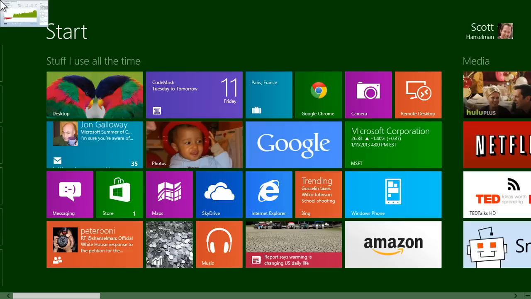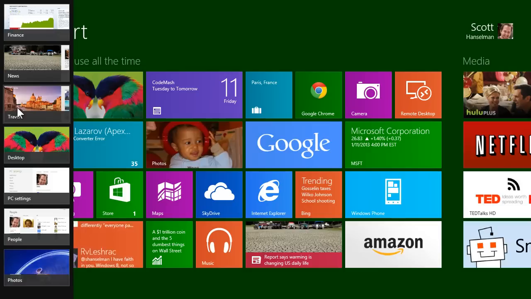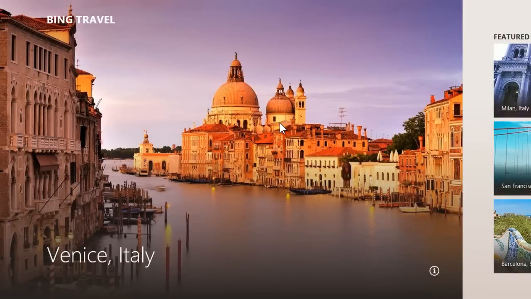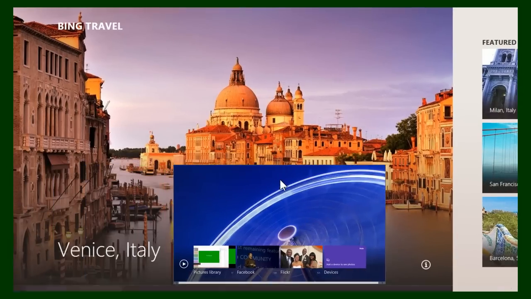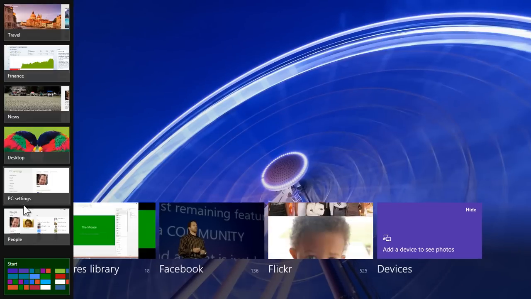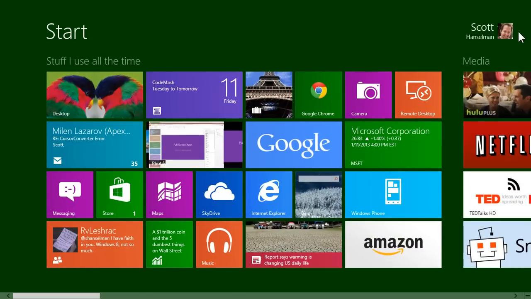But I can also go over to the edge and drag in an application. Like I can drag in the travel app. I'm back there. Or I could drag in the photos app. And I'm back there. I'll show you other tricks in a few minutes where we'll be able to run more than one application at once, brought in from that left-hand side. On the right-hand side, we've got something else.